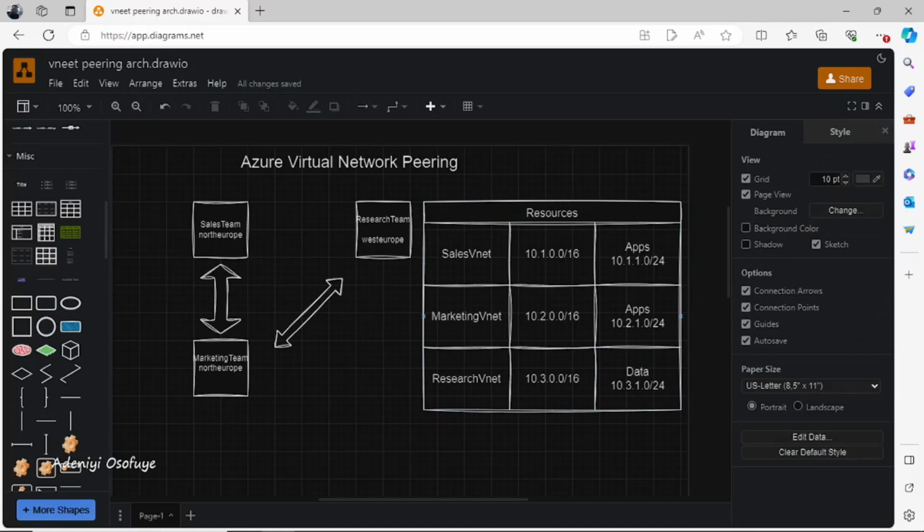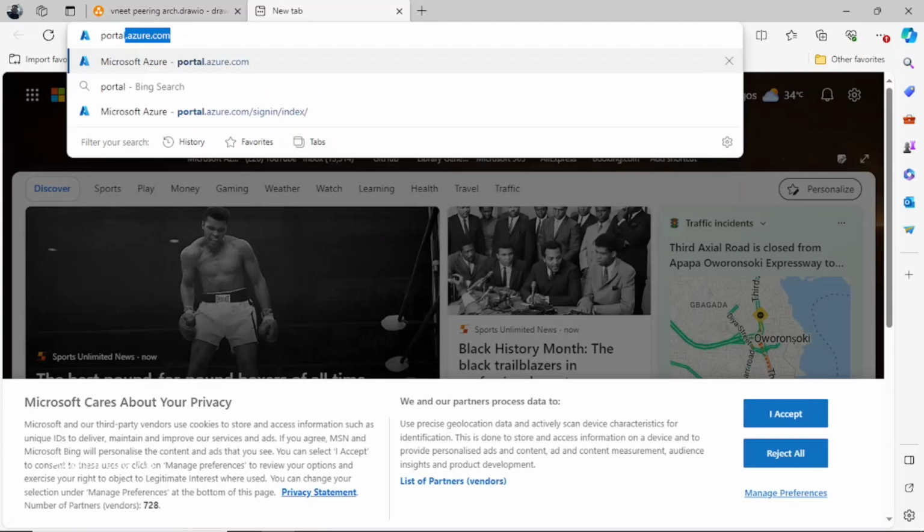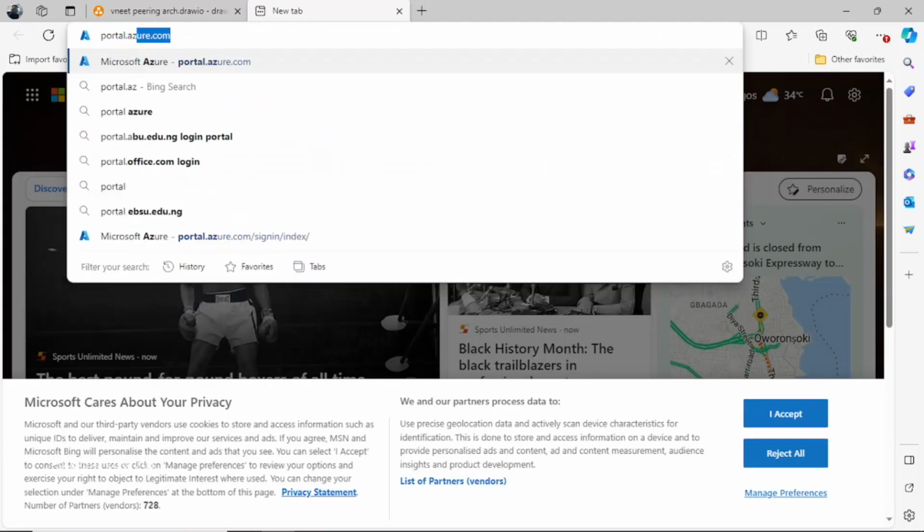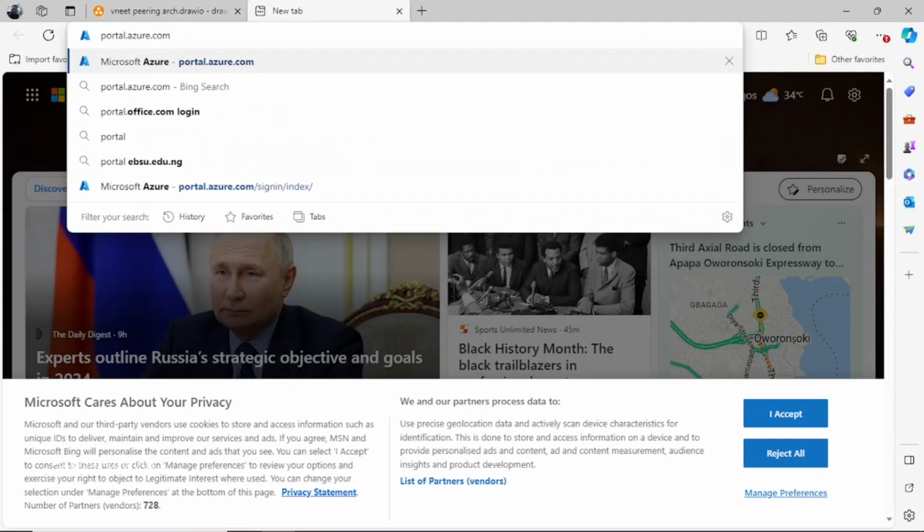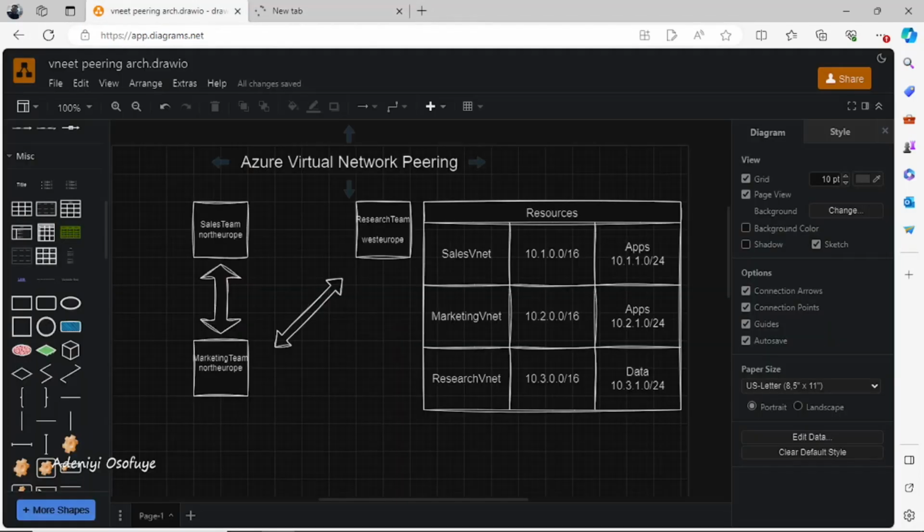Looking at this, it is the same thing that I want to replicate in an Azure environment. So I want to quickly go here, and I'm going to use Azure CLI to create and peer all my resources.